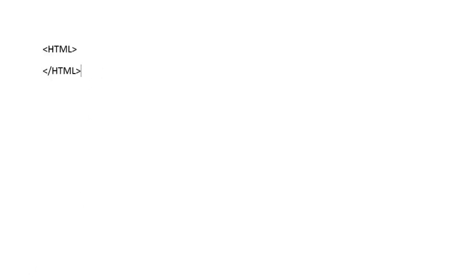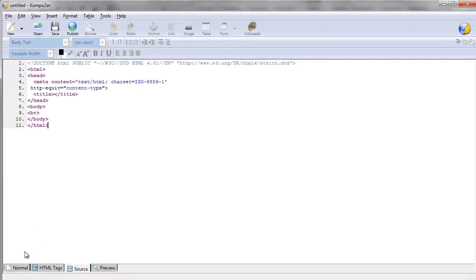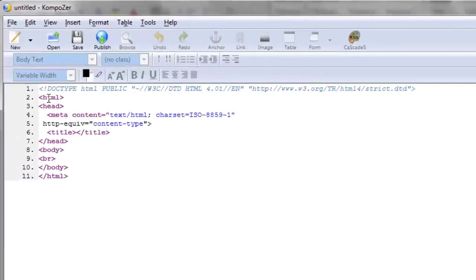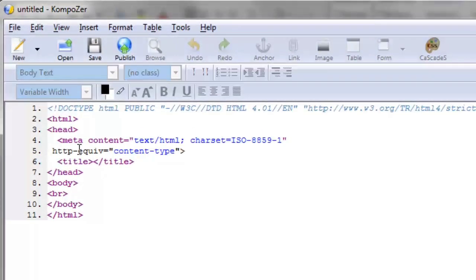Now, if we go over to Composer and we take a look at the source code here, you'll notice that the HTML tag here starts here, and then at the very end, it closes up, right? And then of course, the head tag has what we call an open tag right here. It opens it up, and then you have to close the head right here. So same with the title tag. The title tag, this is opening the title, and then within here you can put the actual title.